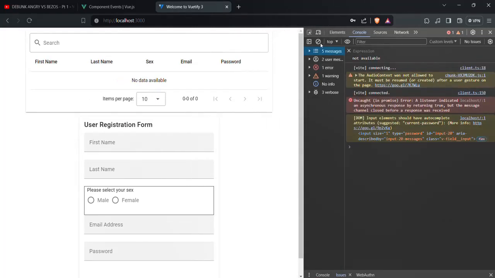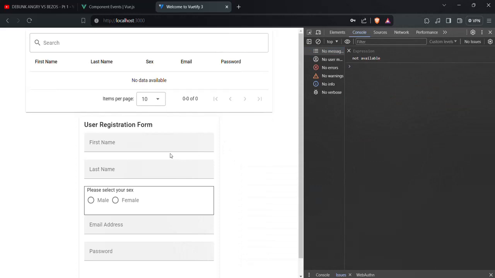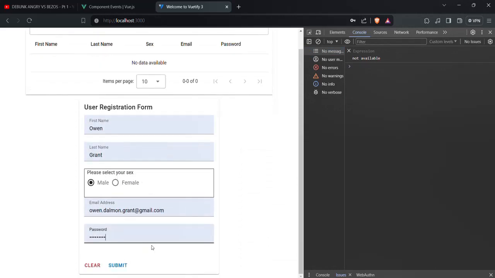All right, that's fine. No worries there. We fill this form in, and when we hit this submit button, it should send an event to the home component, which should then print the information there. And as we can see, it worked.